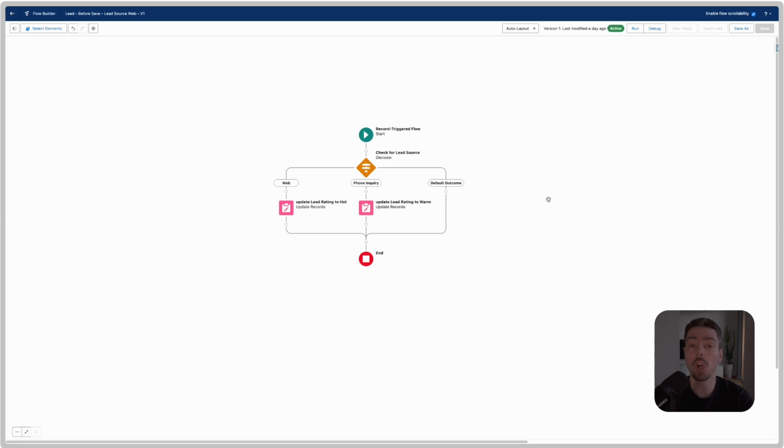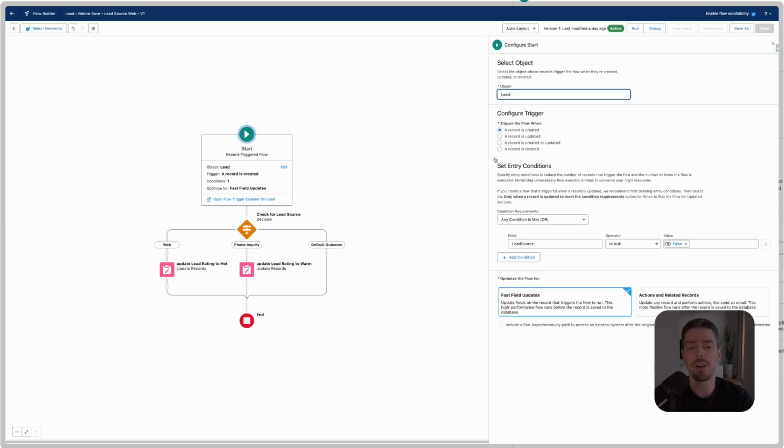And remember, it's always good to stay tidy when you're creating a flow, because flows can get really big and really complex really quickly. And if you don't adopt these naming conventions and tidy approach in the beginning, you find yourself regretting it later on. So let's have a review of what we've just done. If we go back to the start element, our flow is now triggering when a lead record is created and the lead source is not empty.